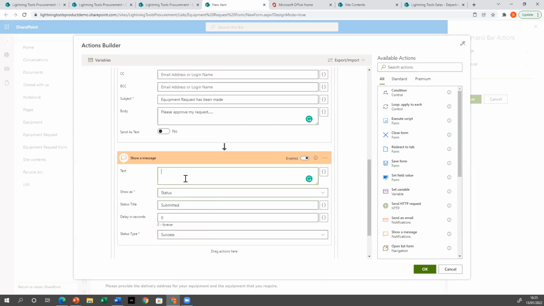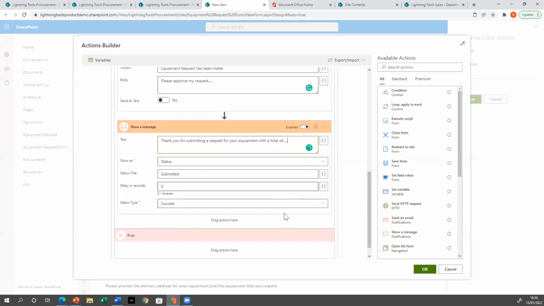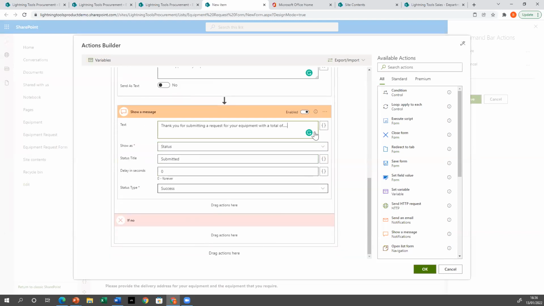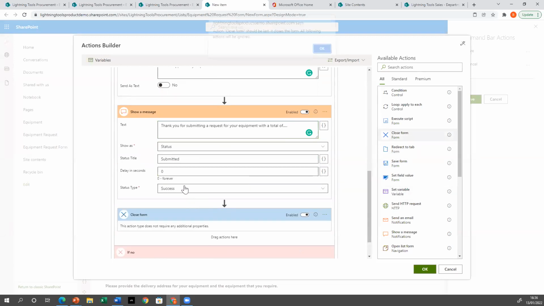And the text is going to say, thank you for submitting a request for your equipment with a total value of, and I'm going to go through and grab that total value in just a moment. And yeah, that's going to complete that. And then finally, we're going to do a close form. And let's just make sure that this stays open for a few seconds before we close the form.